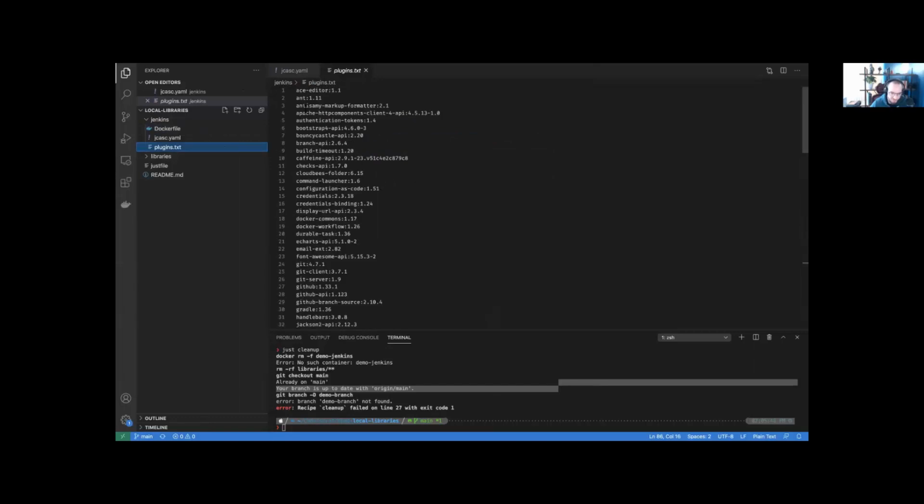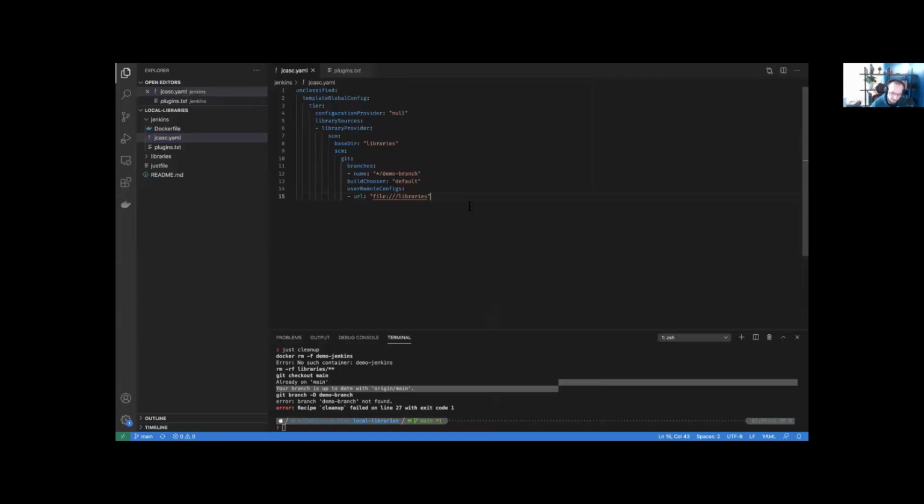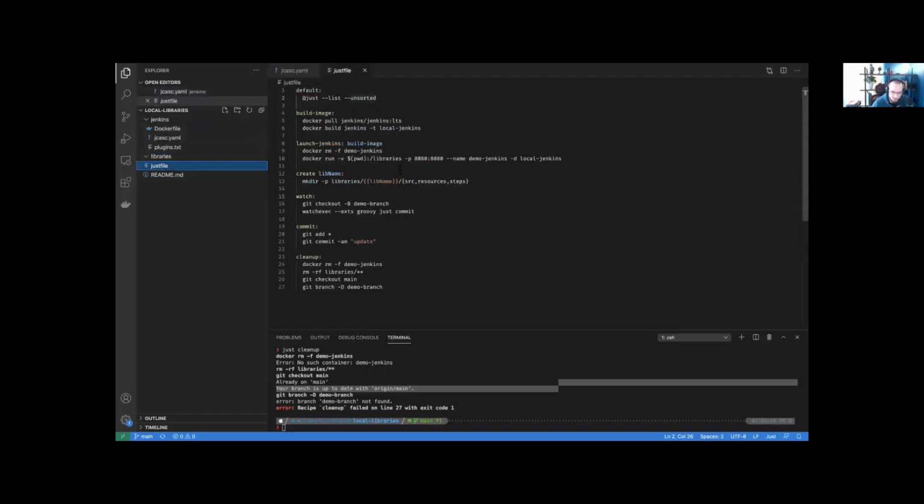Plugins.txt, if you're familiar with Jenkins, just all the plugins I want to install, and then JCasC. We'll get into exactly what this means in a little bit, but the gist of it is that we're going to develop some libraries in the Jenkins templating engine that contribute steps to the pipeline. Jenkins needs to know where to get those libraries from. So in this demo, these libraries are going to live locally. This Dockerfile in this container that we're going to launch has a volume mount that lets us reference this library. So that's the gist of the automation here.